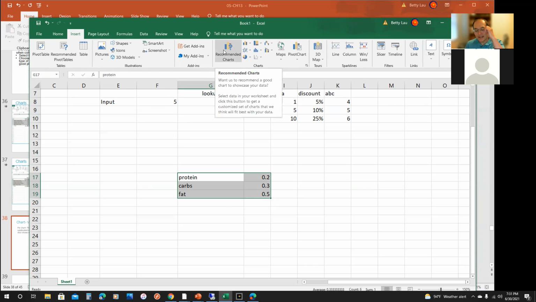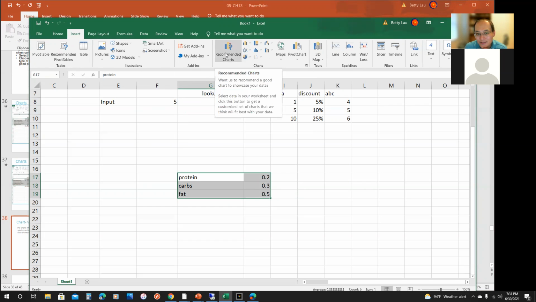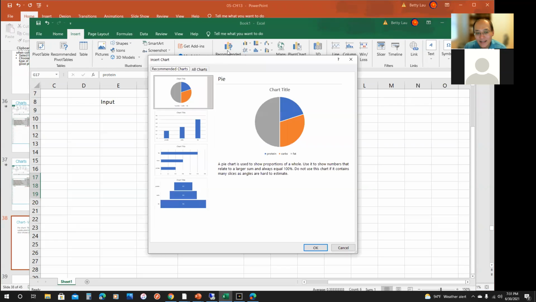So Excel has something here at the top. You can do recommended charts here, or you can say, I want to do the chart that I want to do. Okay, let's see what happens when I do recommended charts actually. So I'll do that, and it recommends that I do a pie chart. No surprise there, I guess. And it says pretty much exactly what we've been saying. This is the general rule of thumb, why you would use a pie chart.